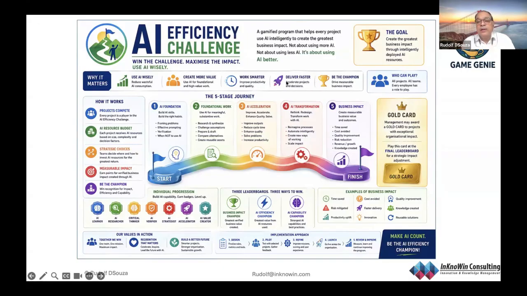work smarter, etc. Now, on the left-hand side, how it works, the entire thing stage-wise is given, and it also created a graphical interface showing how the entire journey goes through. It's a 5-stage journey. What I want to point out is this gold card.